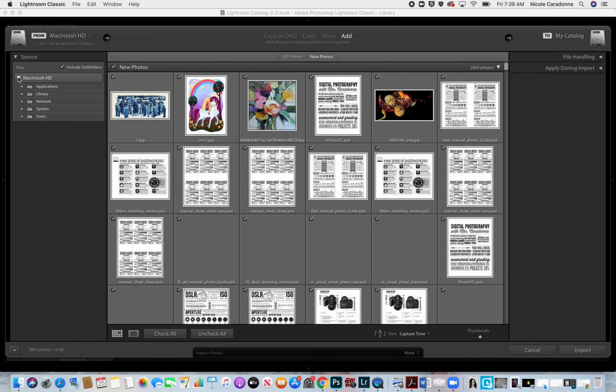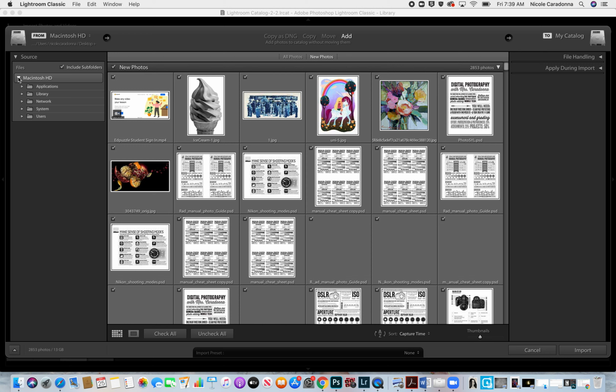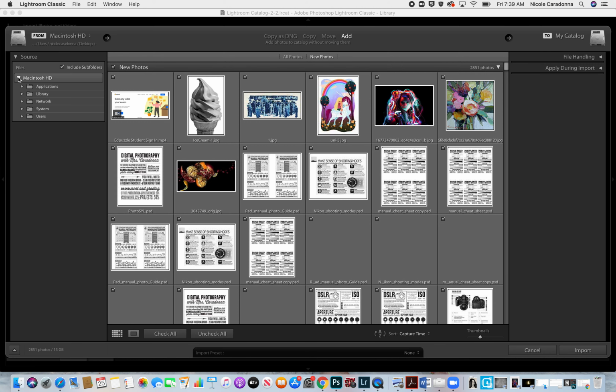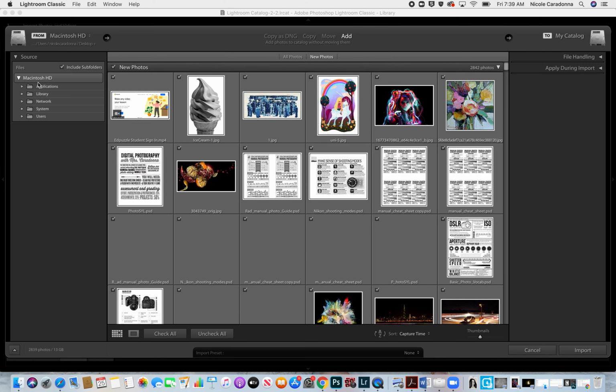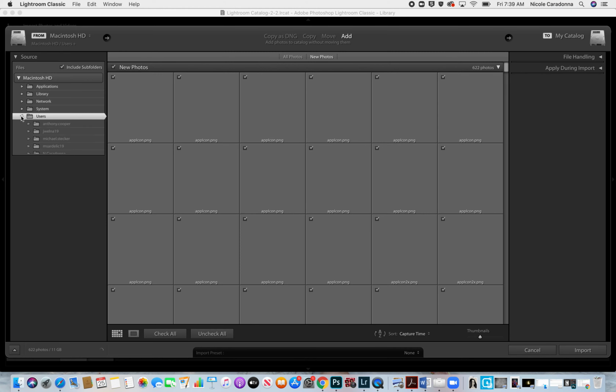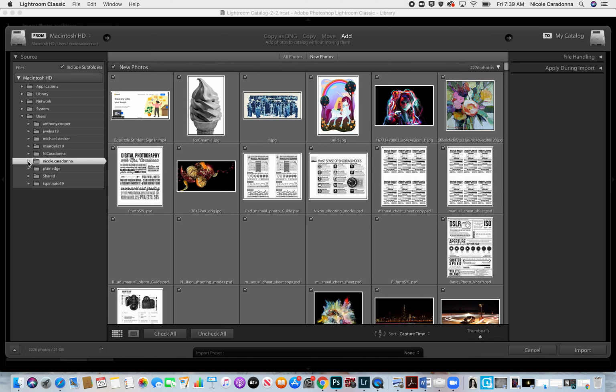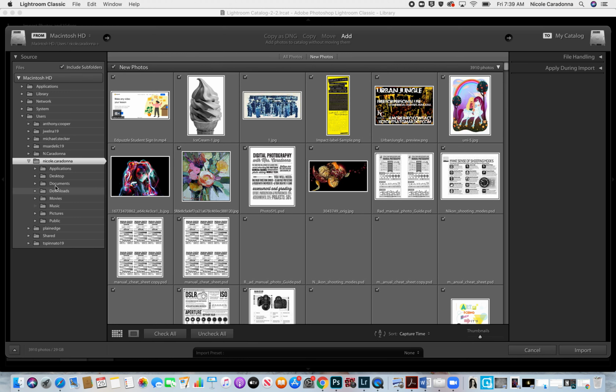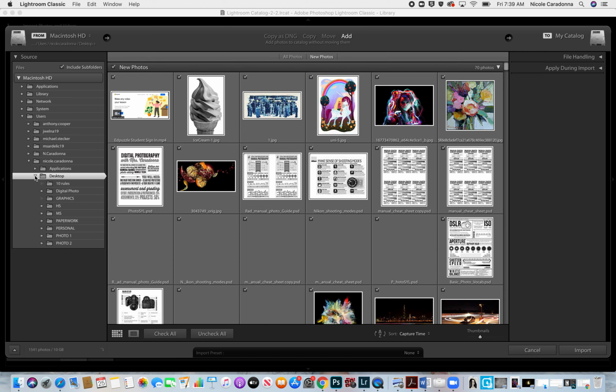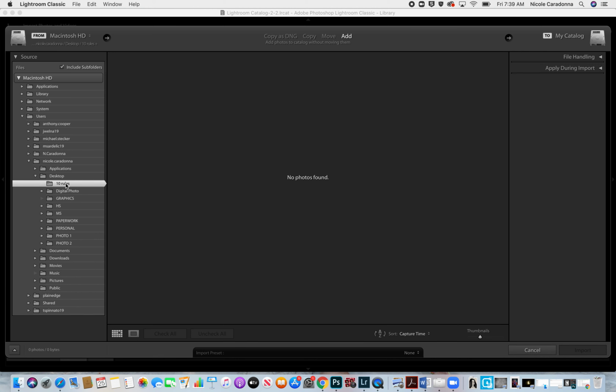So I'm going to come down here. If your 10 rules folder immediately comes up, then that's cool. You can just stop there. But a bunch of stuff loads in for me, so I'm going to come down to users. I'm going to find my name, and then I'm going to go to desktop, and then my 10 rules folder. Okay, and in here is where you would have your 10 rules photos.